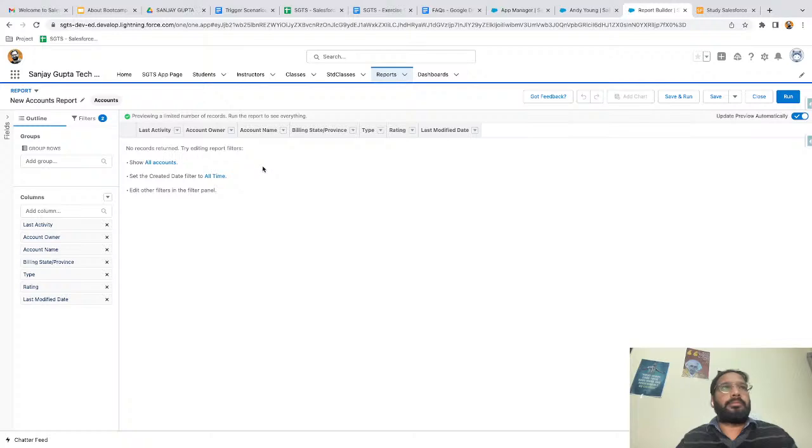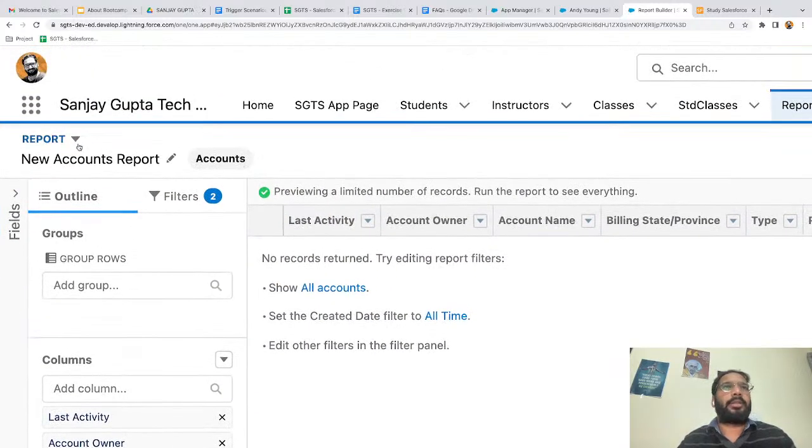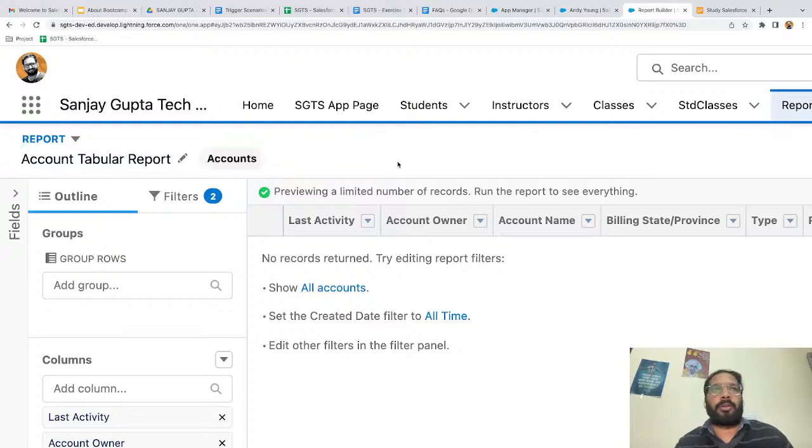If I take you to the top left corner, here you can see we have this report type selected, that is accounts. And here the new accounts report option is available. You can see this pencil icon, and here you can just type the name of your report. So I mentioned account tabular report. I knowingly used the word tabular so that I remember it is a tabular report.